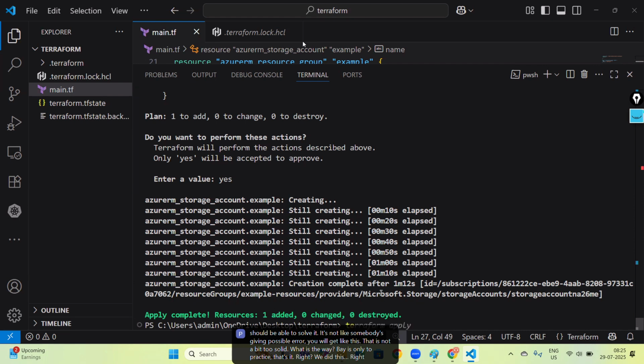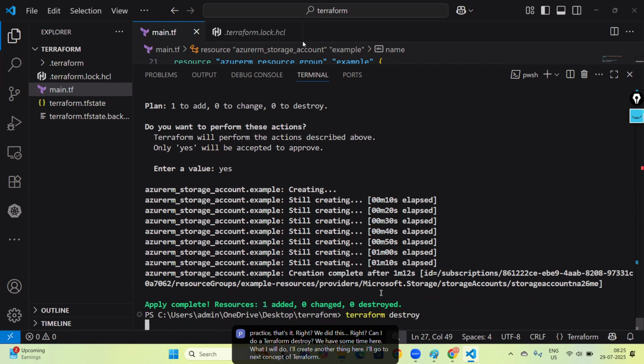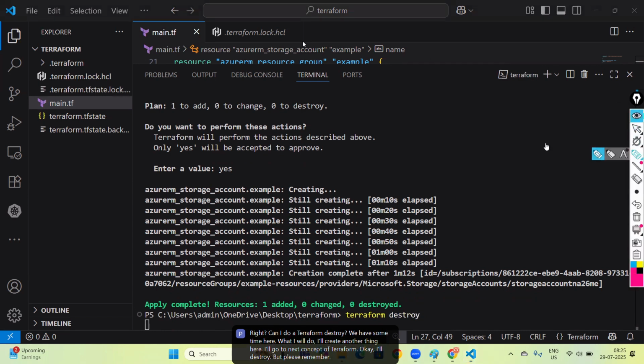Can I do a Terraform destroy? We have some time here. What I will do, I'll create another thing here. I'll go to the next concept of Terraform. Okay, I'll destroy. But please remember, Terraform apply will create the TF state file, and the TF state file will record the state of your resources. The state of your resources will be in which format? JSON format, not HCL format, please. It will record all your state.